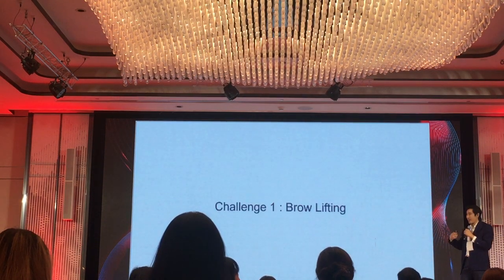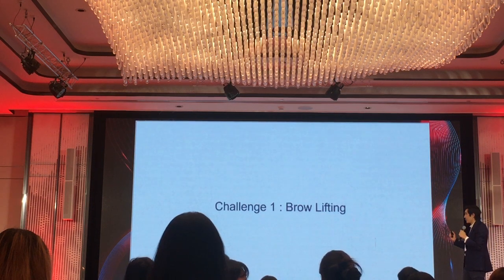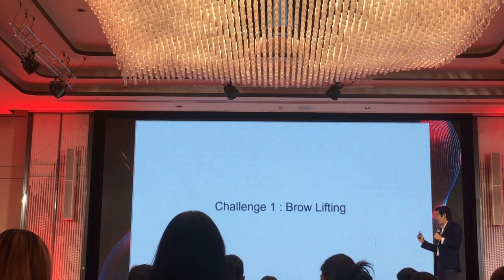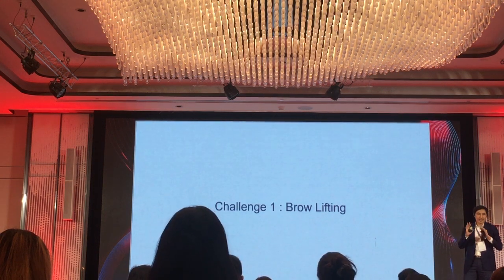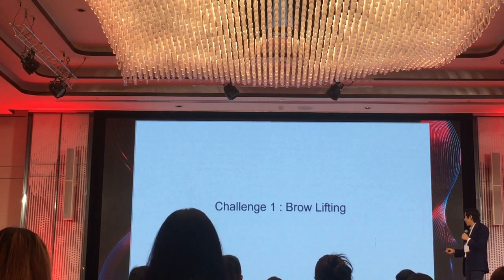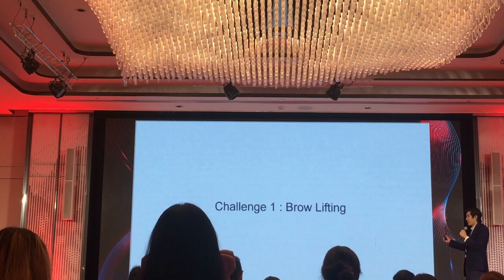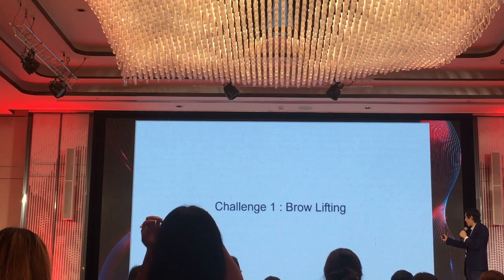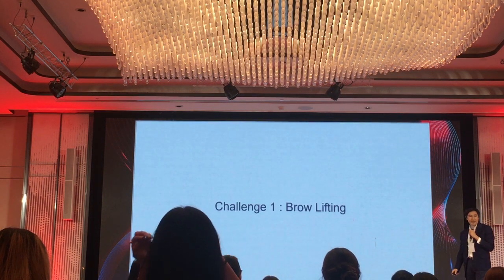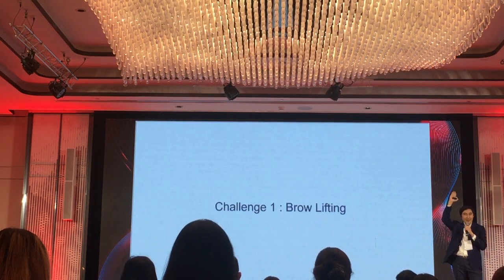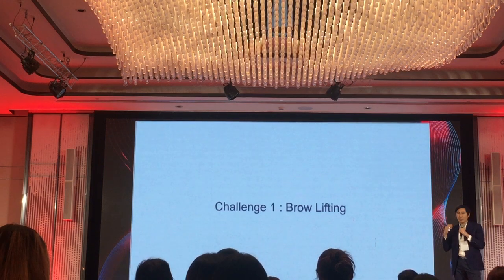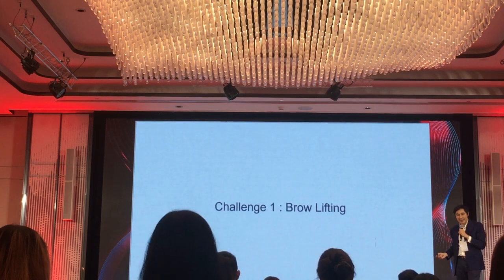So how can we use ultrasound technology to select the three factors that I mentioned? The first area I'm going to talk about is brow lifting. Brow lifting is simply lifting the brow up toward the hairline, right? And mostly you use the subcutaneous plane.